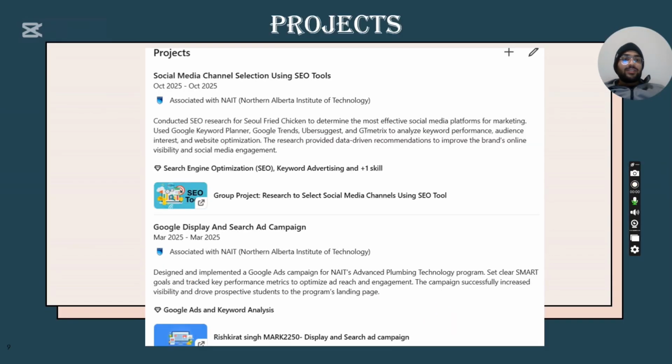For the additional profile enhancement, I mentioned the two projects that I have worked on at NAIT. The first one is the social media channel using SEO tools. In this, I mentioned the tools that we used for this assignment, like Keyword Planner, Google Trends, Ubersuggest, and GTmetrix. It also showcased some skills that I've gained through this project, like SEO and keyword advertisement.